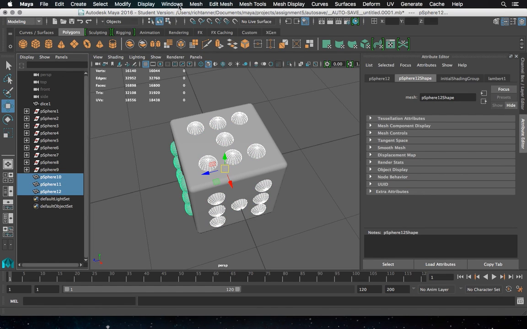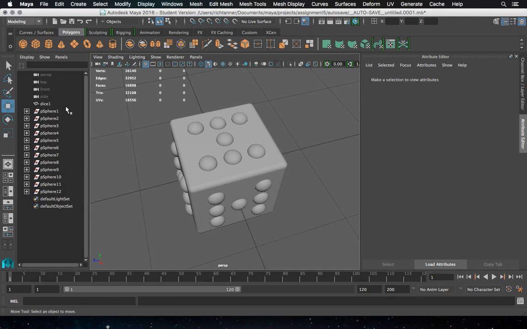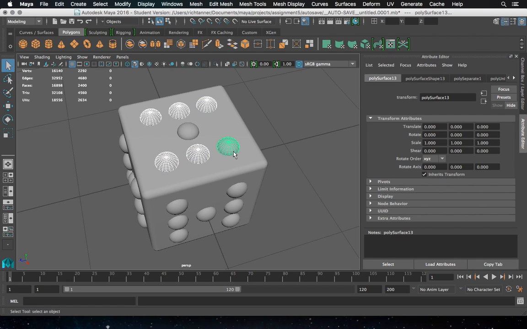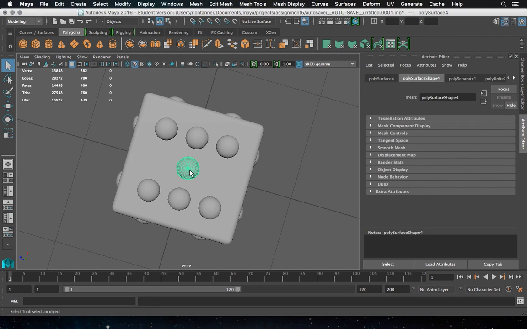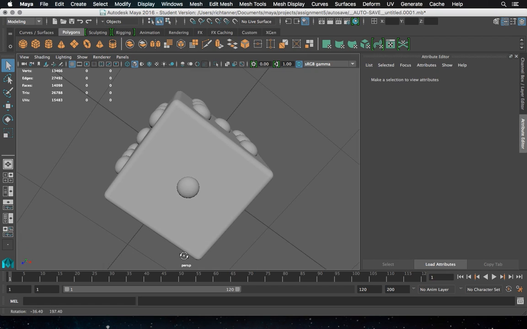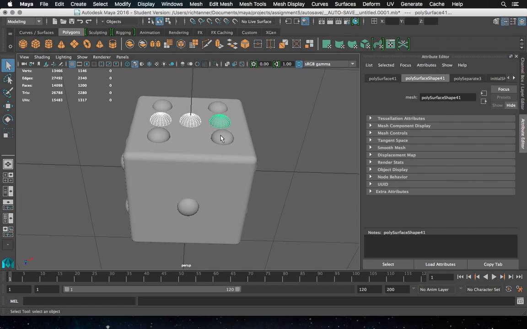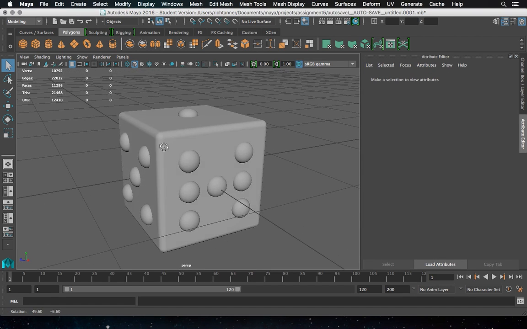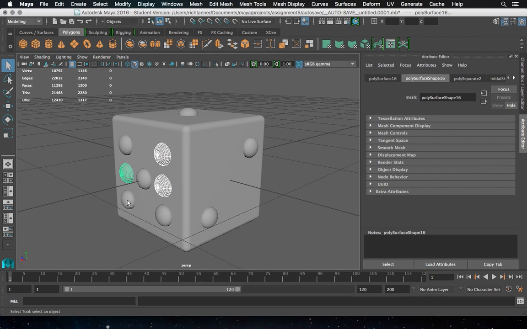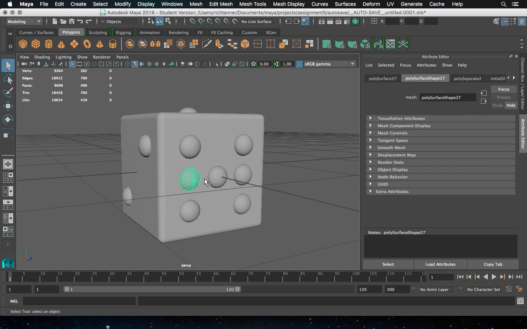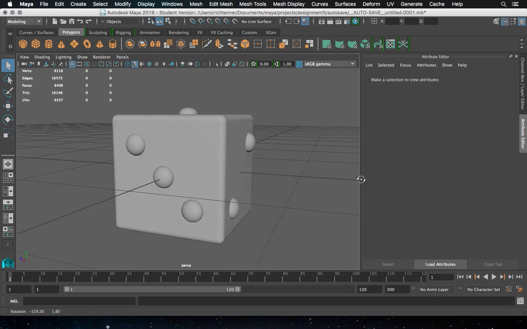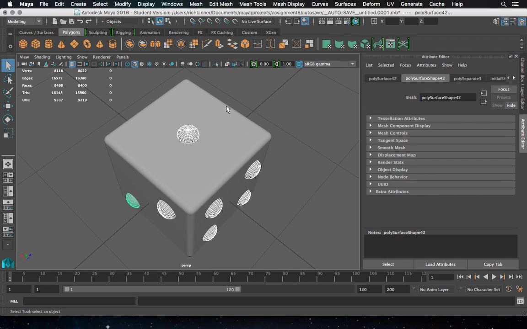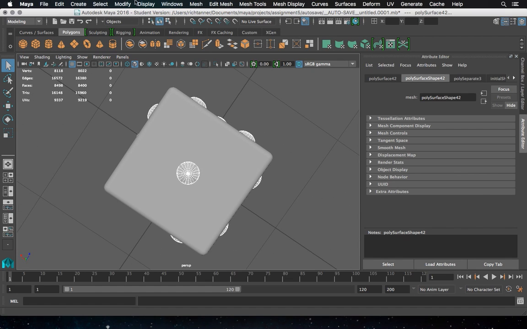Grab all these again. Separate them out. And we'll start deleting. And we're back. All right. Again, I'm going to select everything, unselect the cube, and combine these.